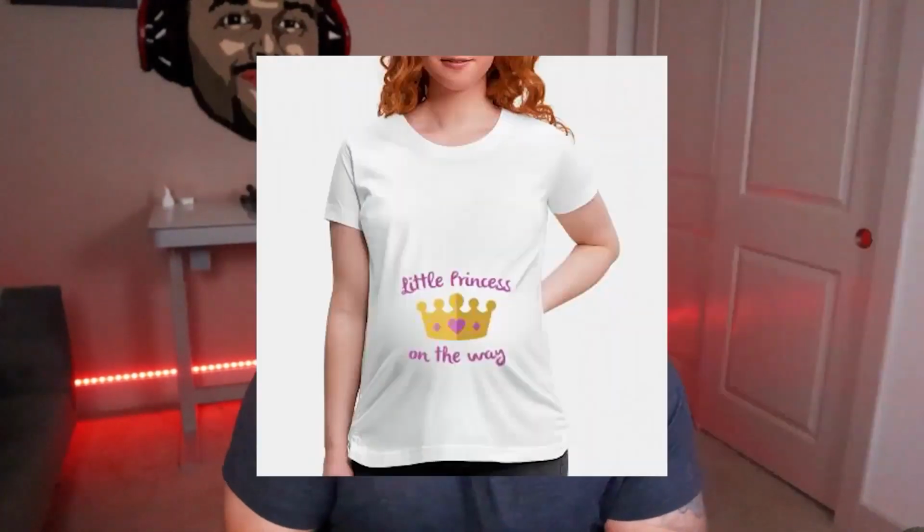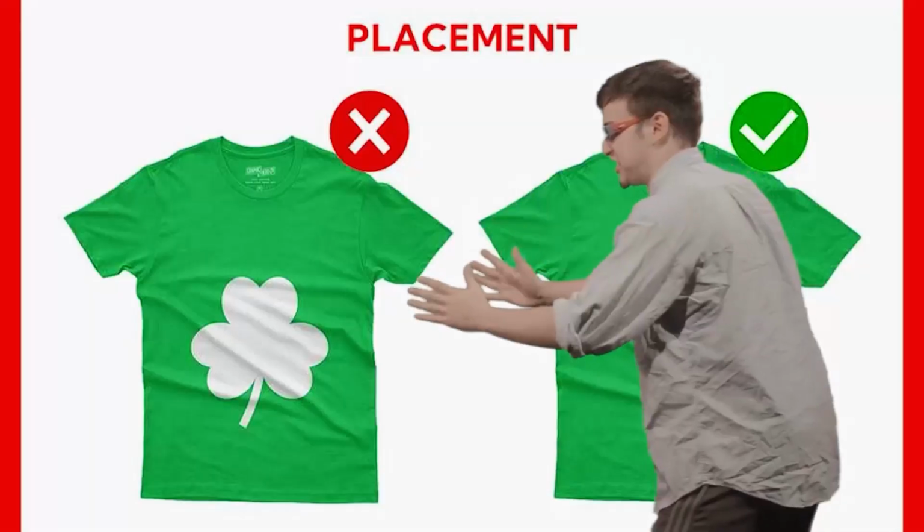Now, if you're designing a pregnancy shirt, something like that, you want to place that design more on the stomach area. There are a lot of top sellers on these platforms, like Amazon or Etsy, that are making a ton of sales by designing pregnancy shirts. So of course you want the design to be a little bit lower there. So the number 2 mistake is the placement of the design.